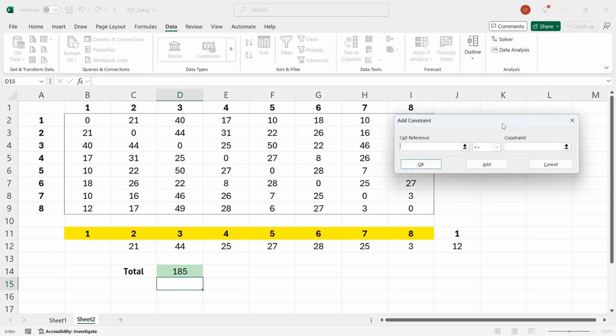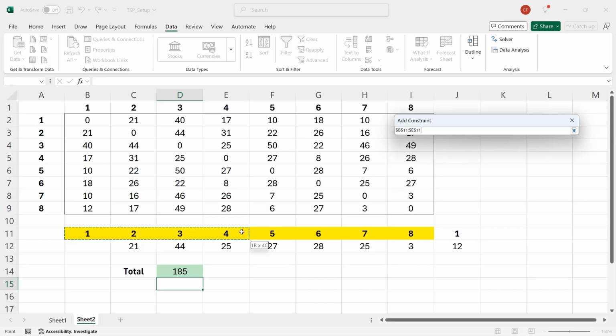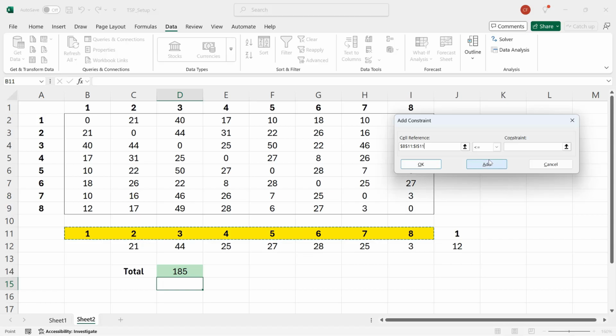The first constraint will be to ensure that cells B11 through I11 are all greater than or equal to 1. So with the insertion point in the cell reference box, B11 through I11 greater than or equal to the value of 1. I'll click Add. And then the same cells need to be less than or equal to 8, which is the highest number that we have for a station. So that will be B11 to I11 less than or equal to 8. There we go. Click Add.